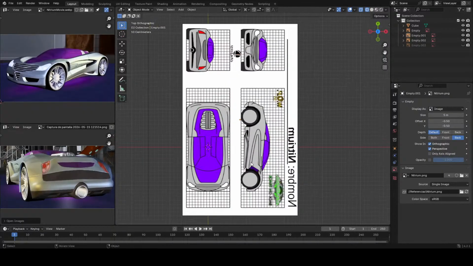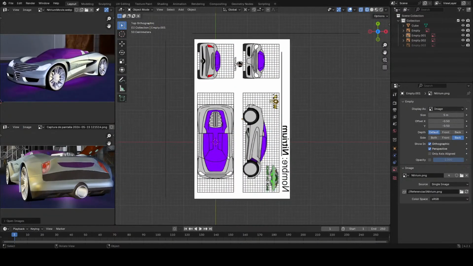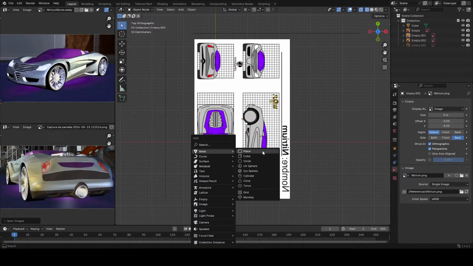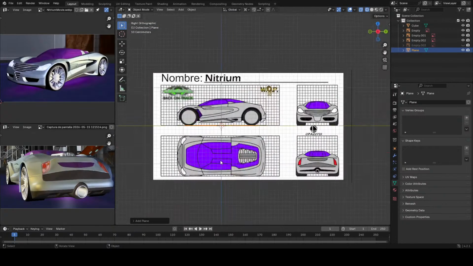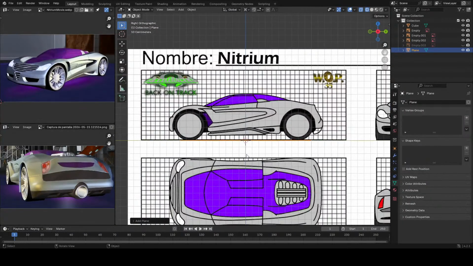Alright, now we're gonna start creating a plane. We're gonna put that here.